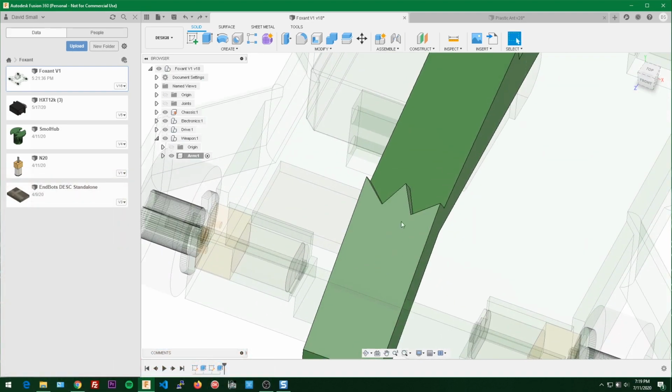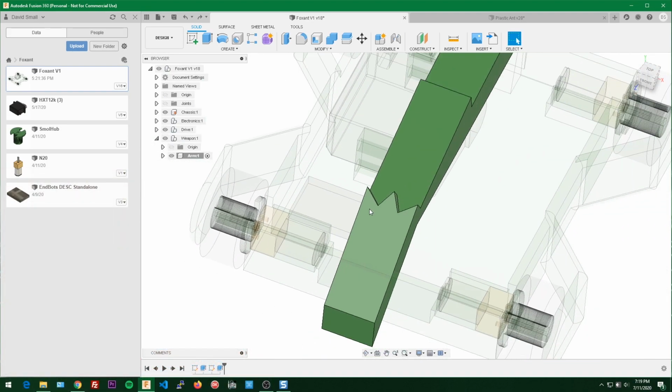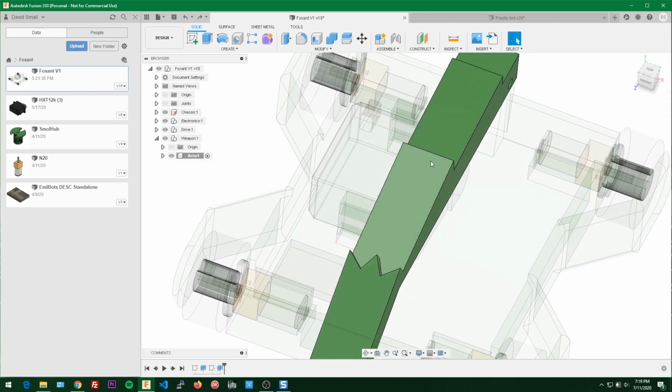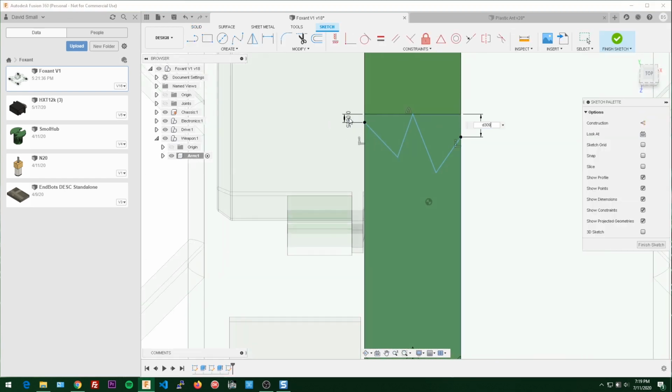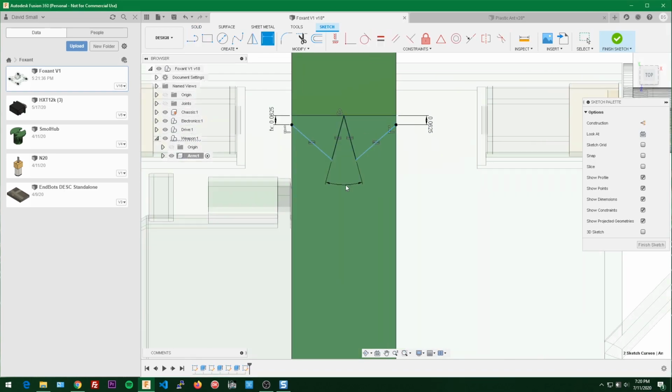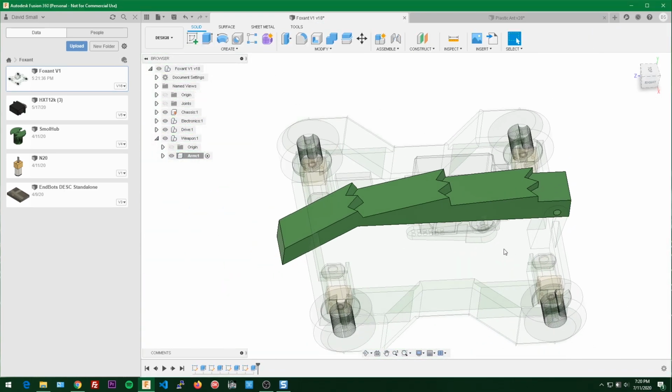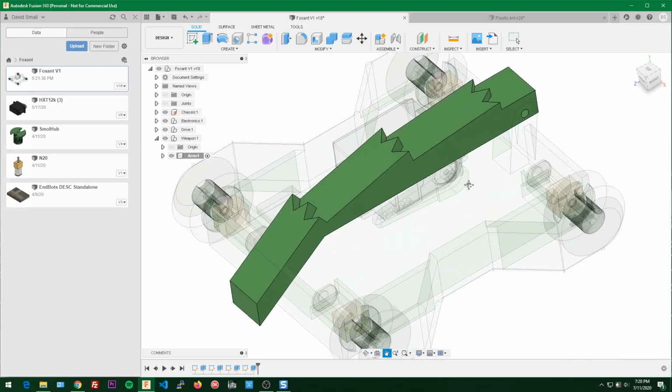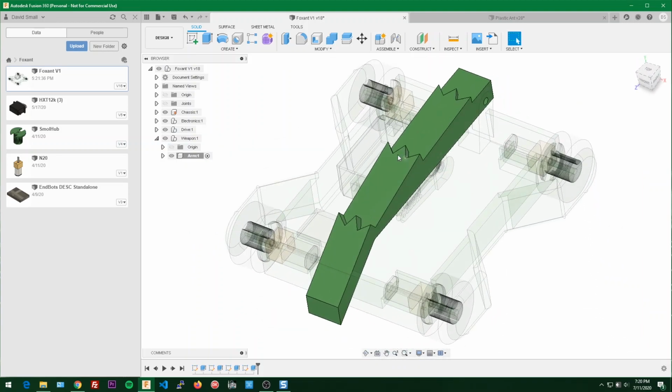And unfortunately I don't have a cool trick to duplicate this pattern. If anyone knows of one, go ahead and leave a comment, but for now I'm just gonna do it all over again. Cool, and with that we have one Foxic arm.